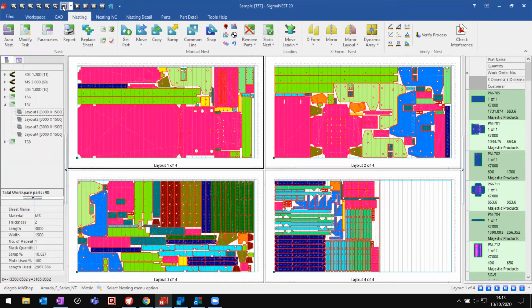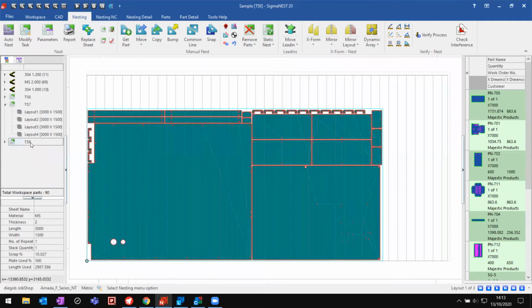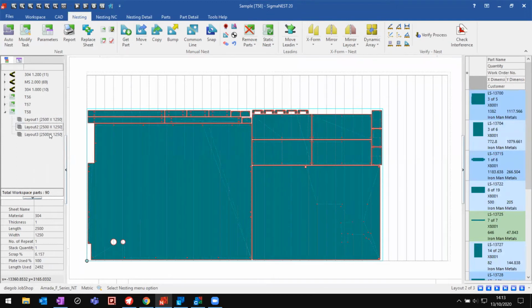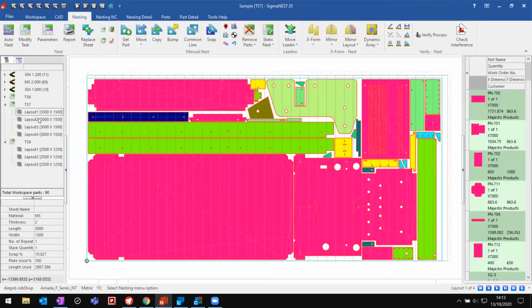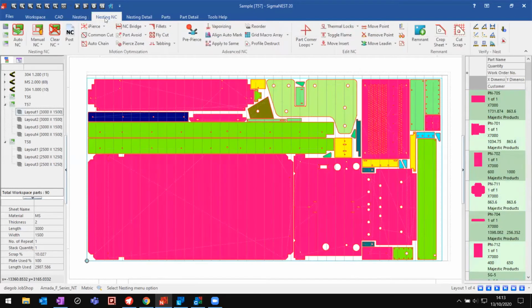Then we have the last task, which is this one, for stainless steel thickness 1, and which is composed of 3 different nests. I'm going back to the second one, which is a little bit richer, and I'm going to generate the post for all the sheets.